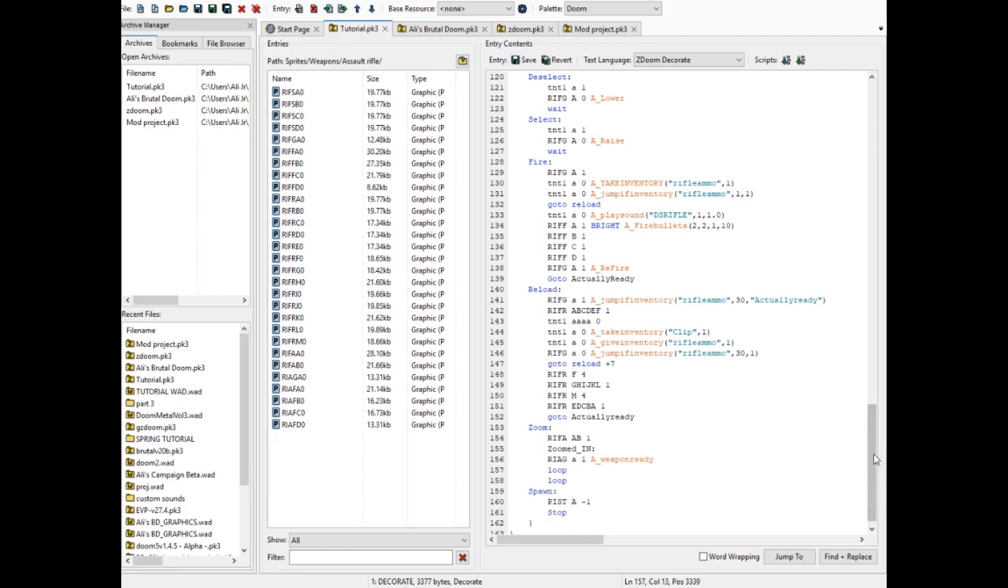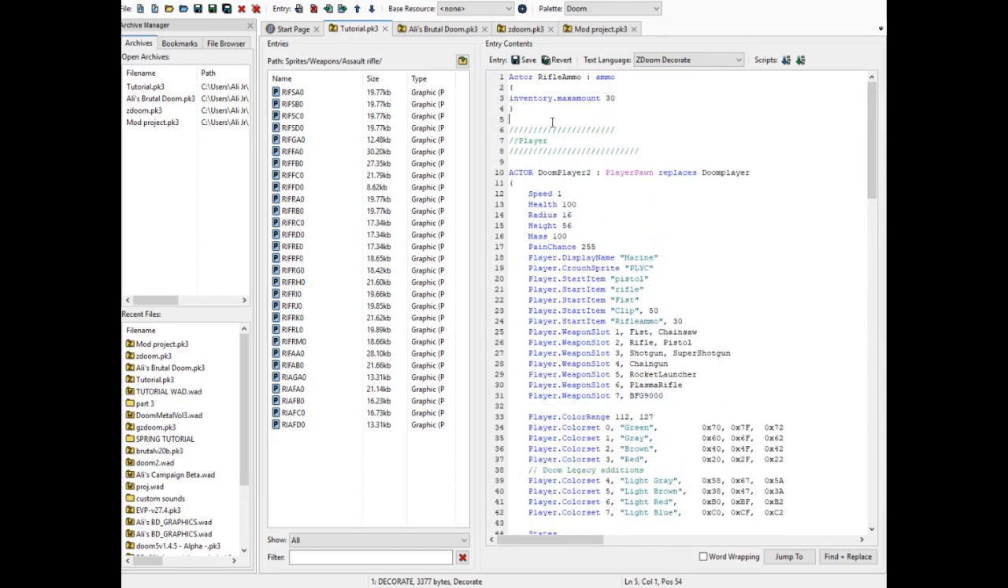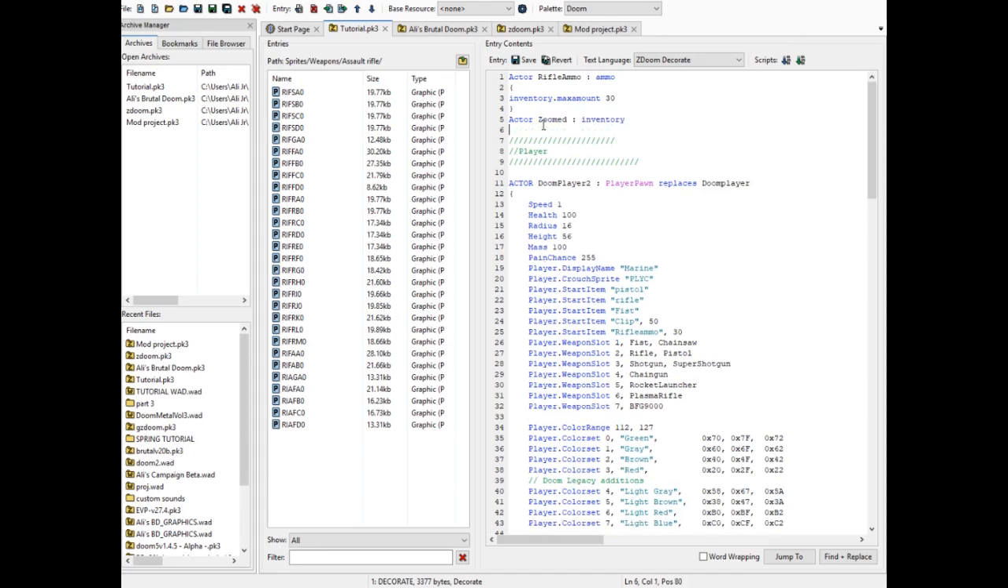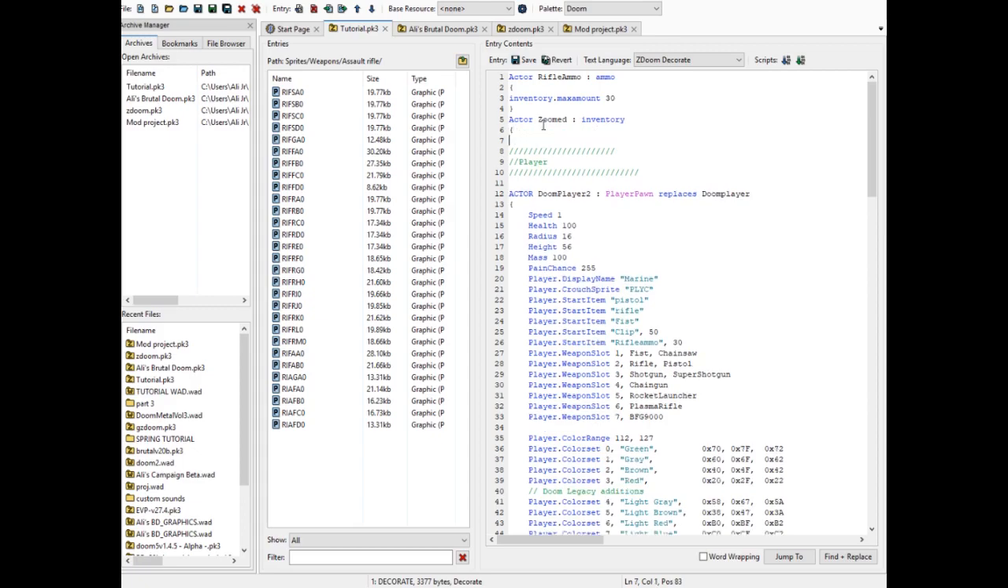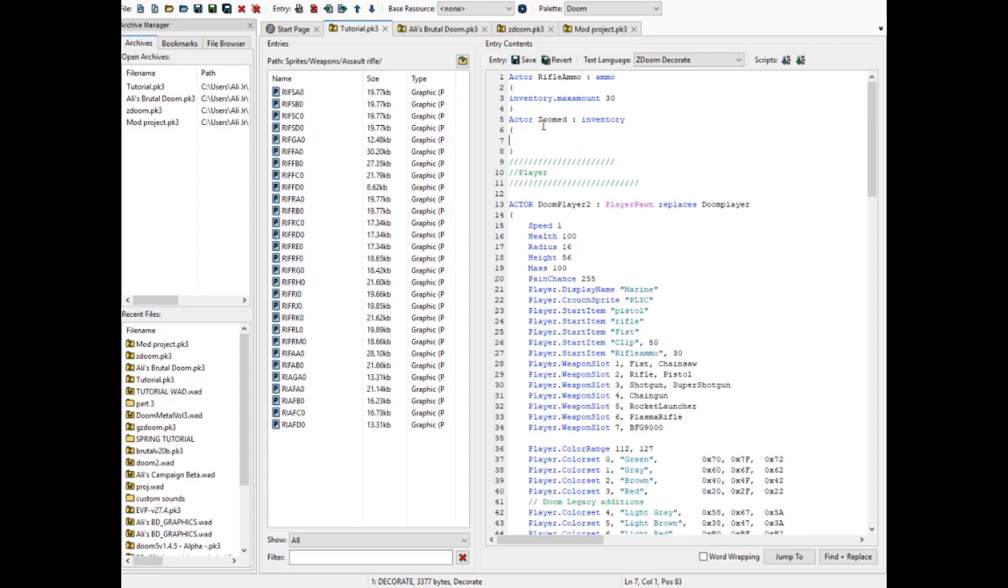So for zooming, let's create a new inventory piece. We'll call this zoomed. And this is actually an inventory type. This isn't an ammunition thing.